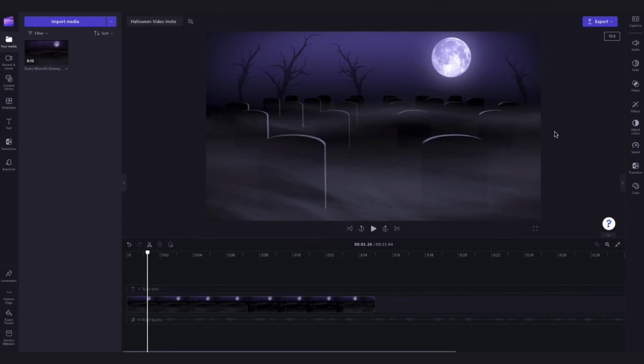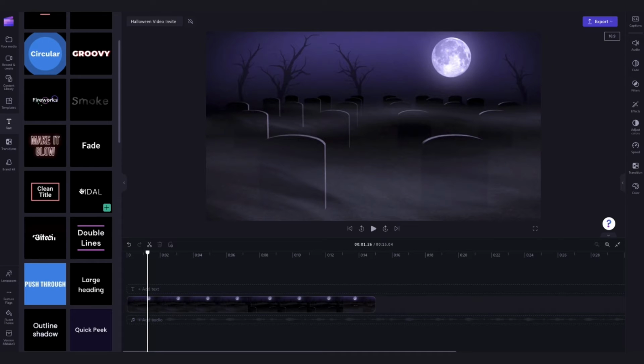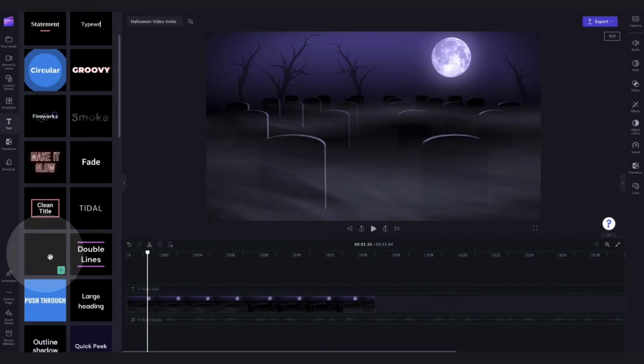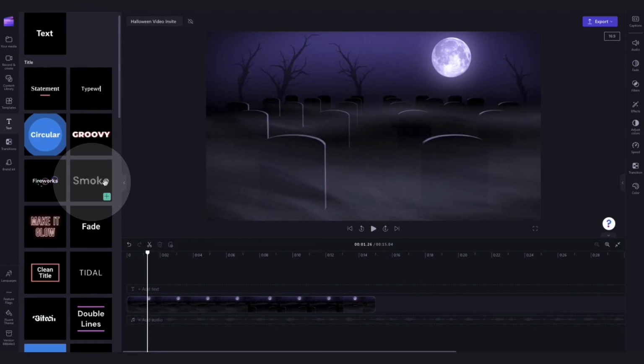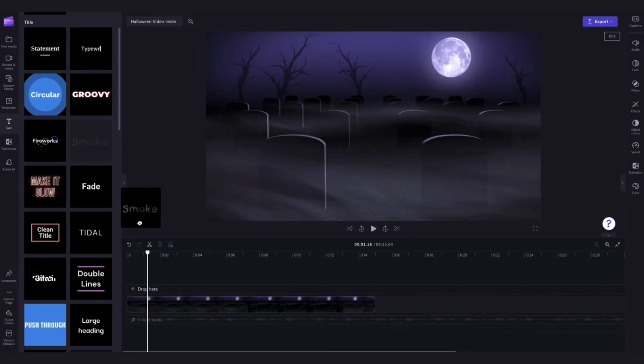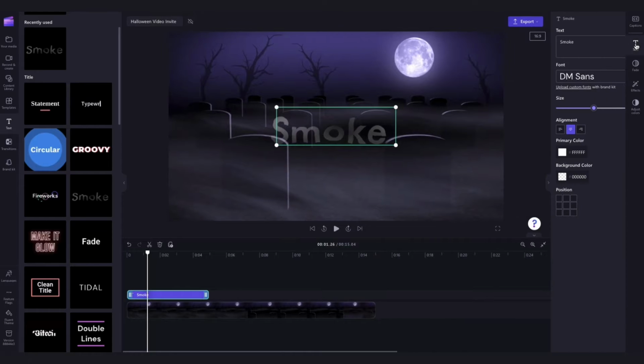The next step is to add in your event information by navigating to the toolbar and selecting the text tab. Now browse through all of our text animation options. You can hover over each option for a preview. For more of a Halloween theme, you could use the options such as glitch, smoke, or typewriter text, but you can use anything you'd like. Once you've found the text you want to use, just drag and drop it into the timeline above your video asset. Then you'll navigate over to the property panel and click on the text button.